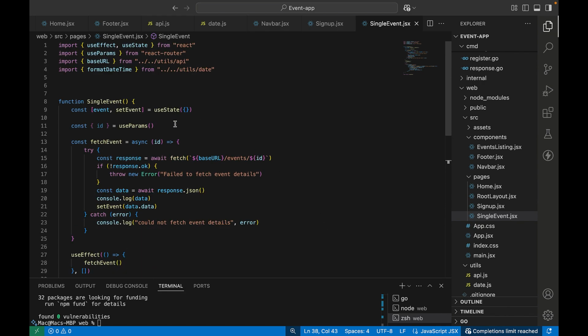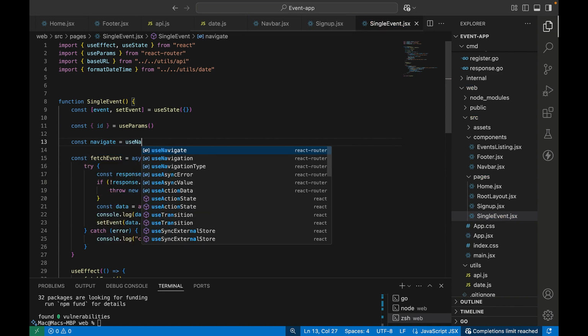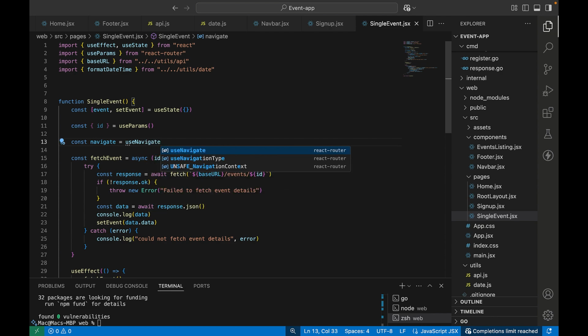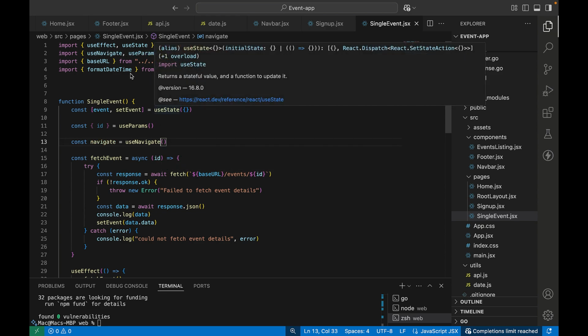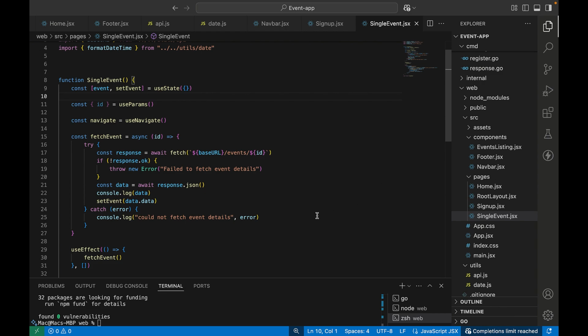And then I'm just going to do something here. I'm just going to do const navigate equals useNavigate. That is what helps to route to any page you want to route to. This should come from React Router. So we can see useNavigate and useParams come from React Router. I think we are good.